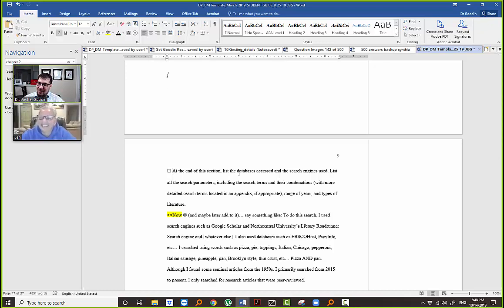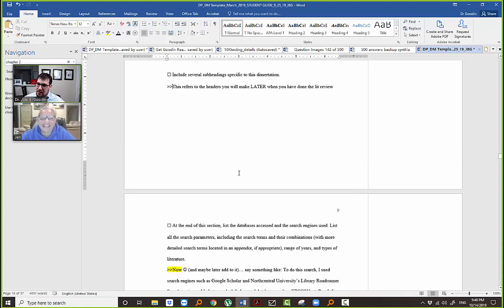So let's look back up here. At the end of this section, so this one you can do now. At the end of this section, this is in the intro, list the databases accessed and the search engines used. List all the search parameters, including the search terms and their combinations, with more detailed search terms located in an appendix if appropriate. Range of years and types of literature.